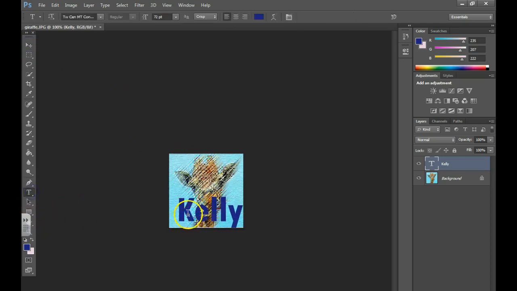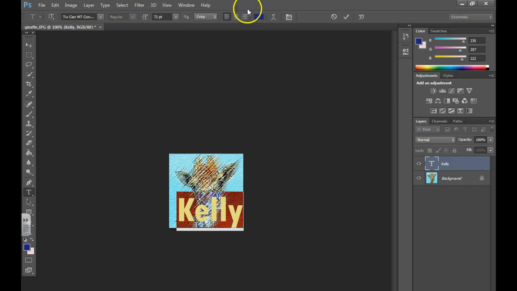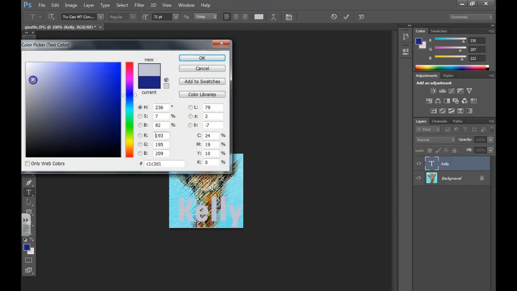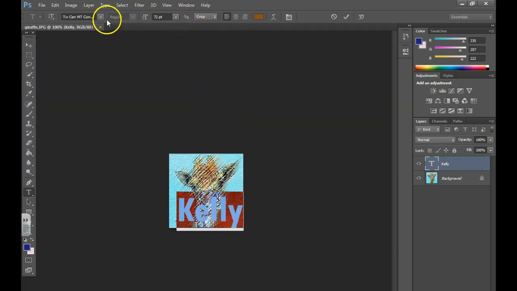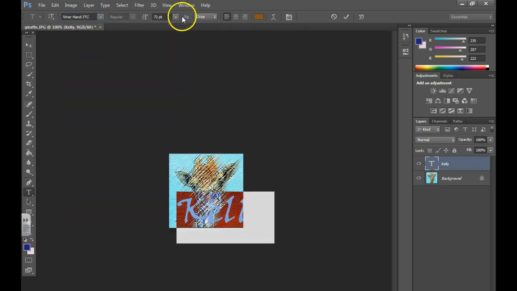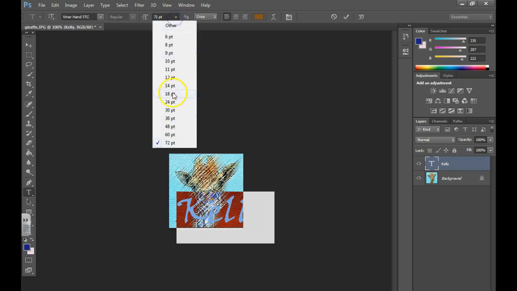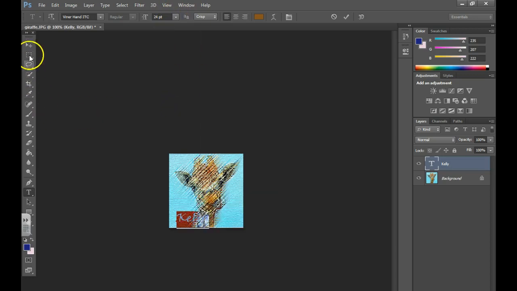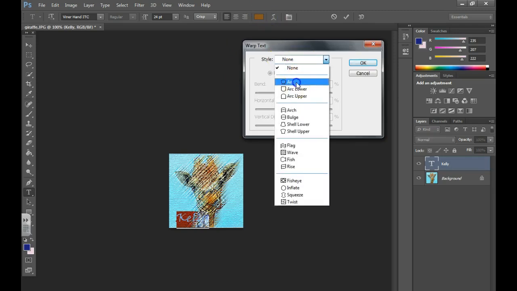I'm going to go back to my text tool, select my name. At the top, this is where I can change the colors. You can even click on the picture to try to get an exact color if you want. You can change the font right here. You can change the size. And here's the transform. You can choose a different shape.